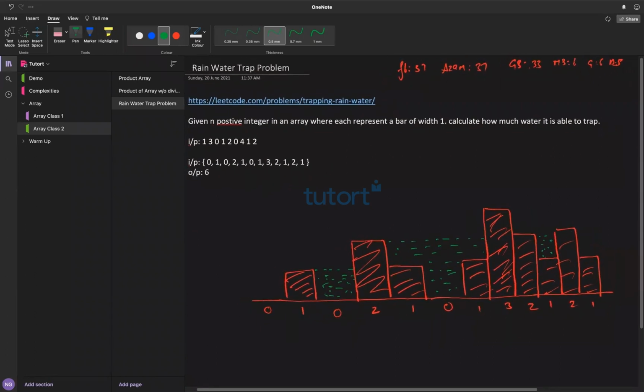If we go one by one and look at how much water each bar can hold: if you look at 0, it cannot hold any water because there is no left side to hold the water. 1 cannot hold the water because again there is no left side to help capture the water. 0 can hold the water because it has something on its left and something on its right. And how much water can it hold?